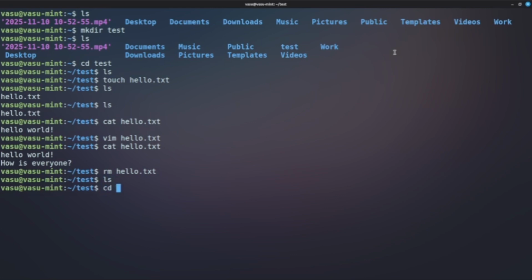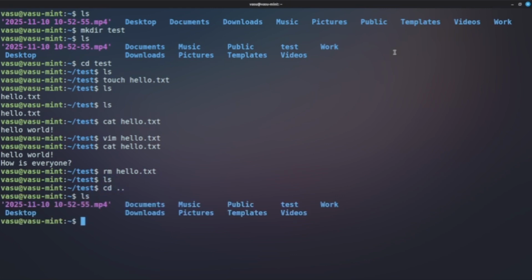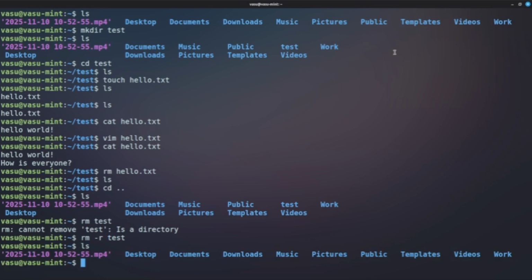If you move back with cd, now you want to remove this test folder. If you just type rm test, it will not remove it, because it is a directory. Remove is used to remove a file, but if you use rm -r, which stands for recursive remove, you can remove your test folder also. Now your test folder is also removed.